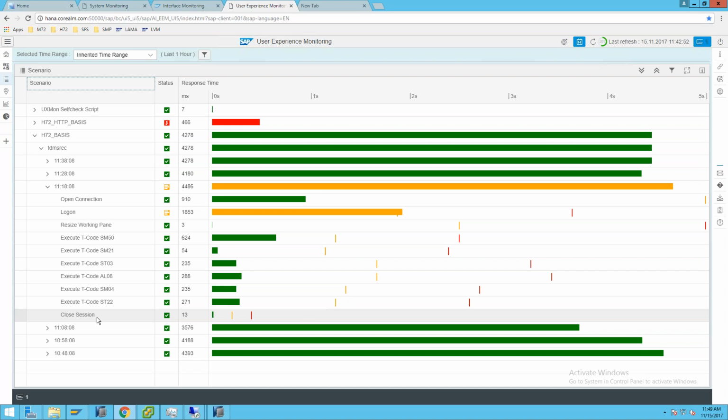How fast is the material coming back? How long does the query run? And for each of these, you get the response recording. In this case, we can see that the application is working fine. However, our logon procedure took a little bit longer this one time.